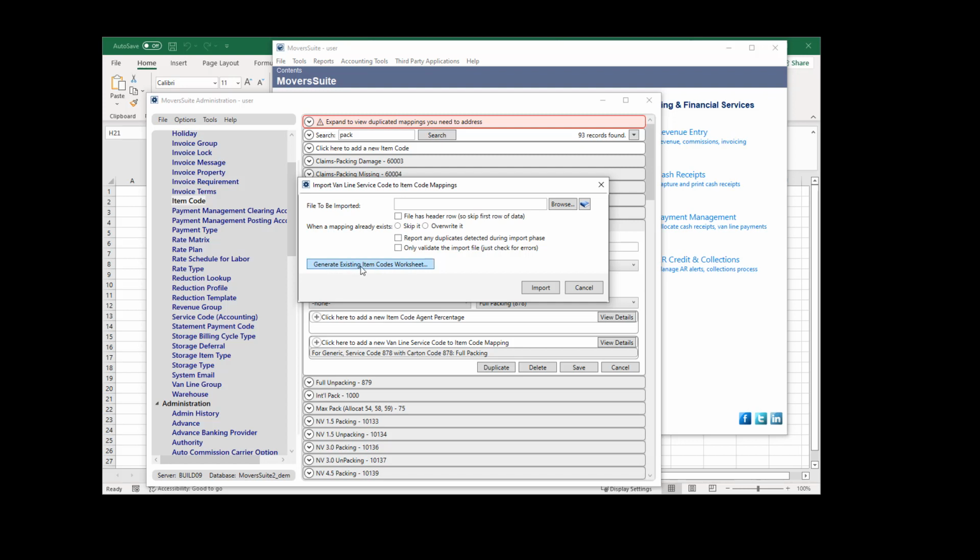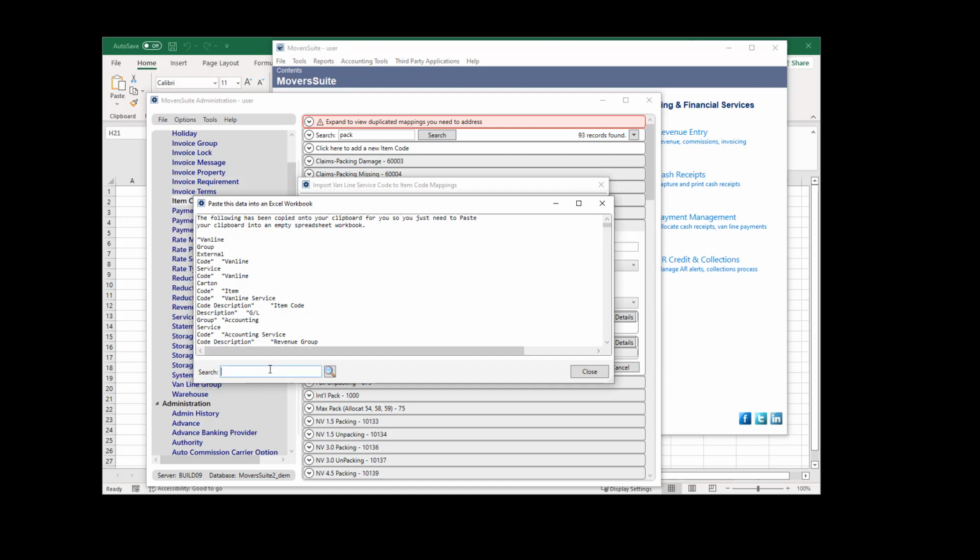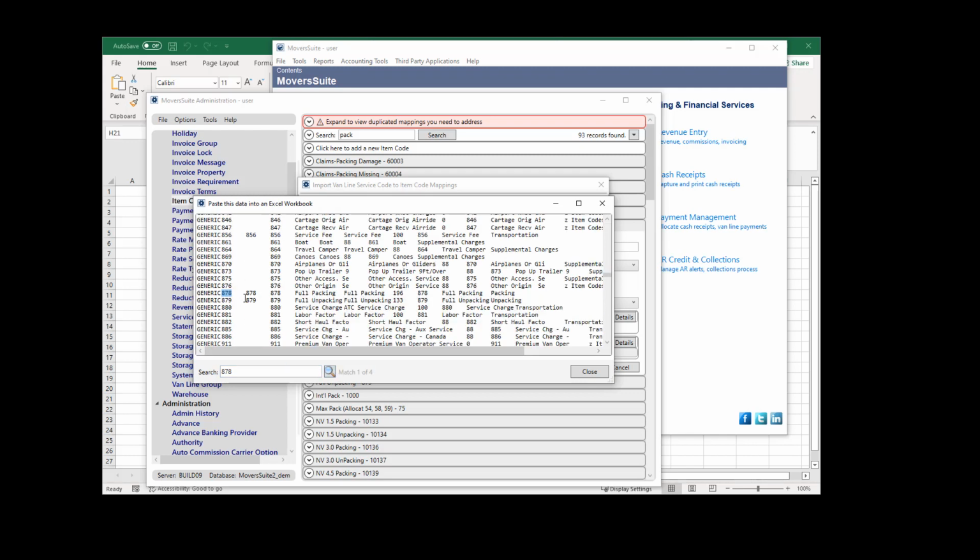And so the first thing I would do, if I came into this screen, is click on this generate existing item code worksheet, and then you have two options. One option is yes. Yes will bring in a copy of all the mappings that you have on your system, including all the data that you want to import. So let's look at that. If I do yes, you get a worksheet that you can search through here. Like, we can search for our packing one here. There's the packing line. Here is the vanline group, the service group here. And again, this is using not the name, but the external code that's associated to the vanline code. So you'll want to get familiar with that.